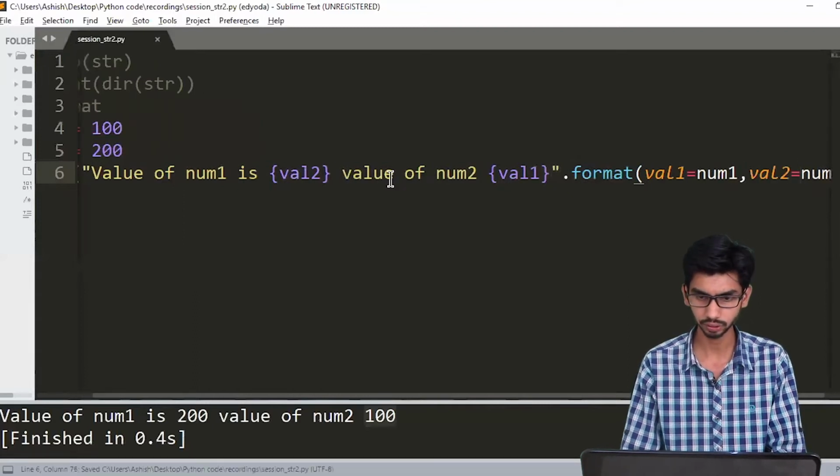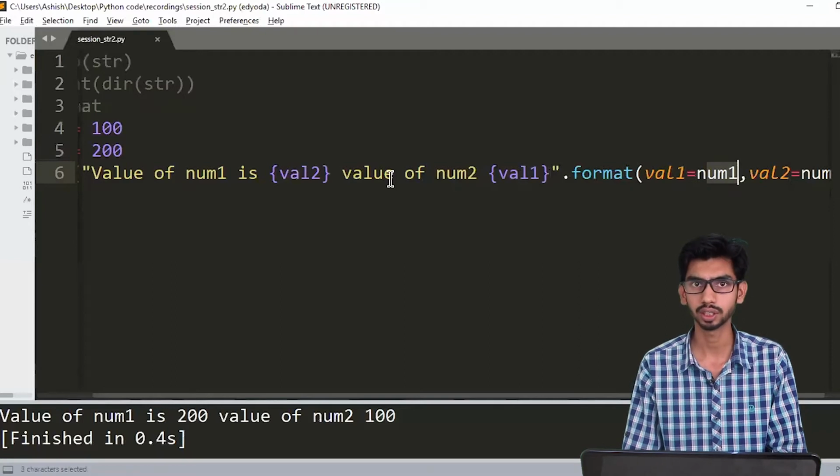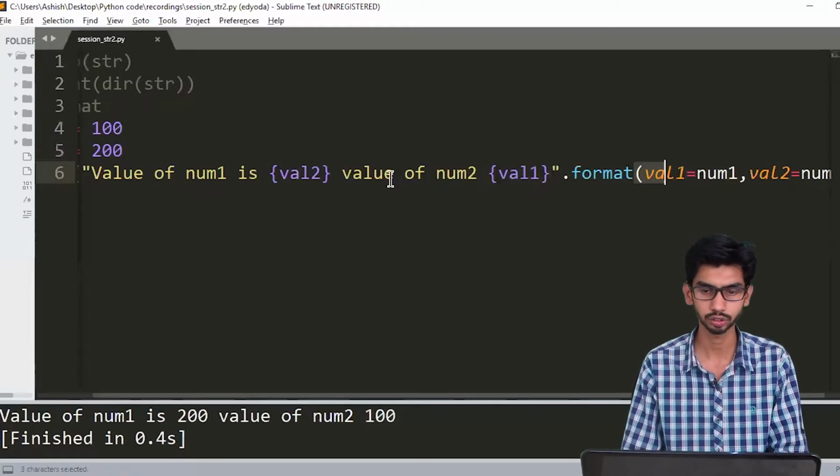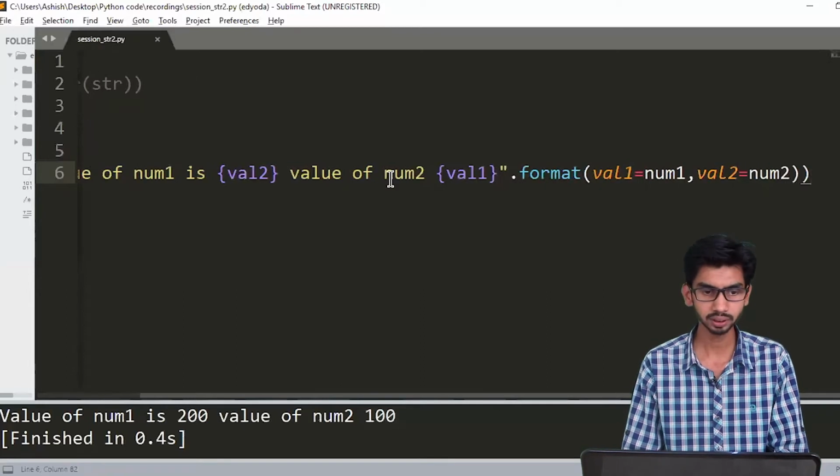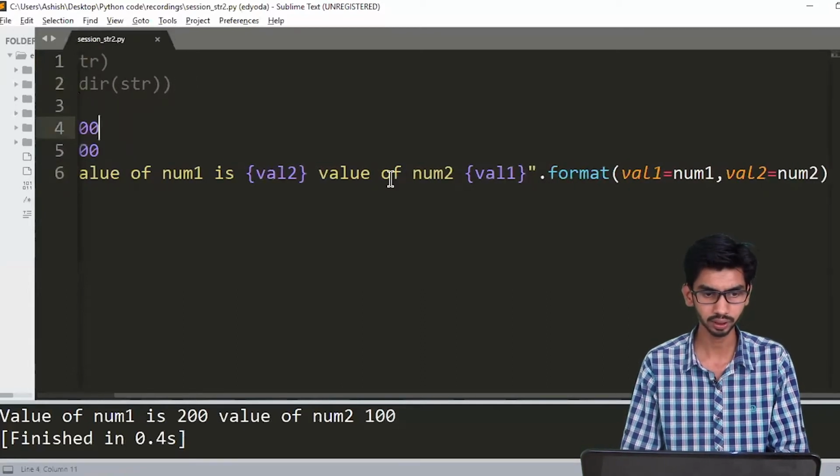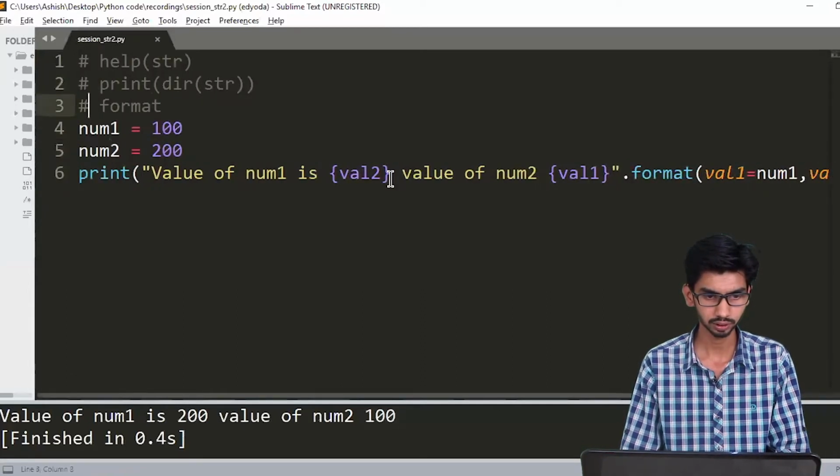So now execute this. Using this way, I don't have to remember and I don't have to calculate what is the index of a particular variable. I can just specify the keyword, what exactly I'm looking for to be printed here. So this is the first method, that is format. Okay, let's move forward.